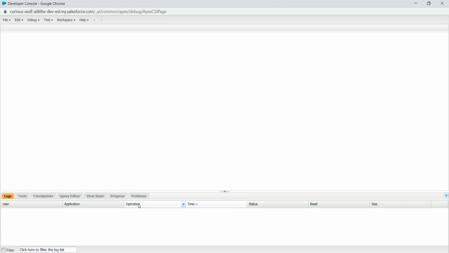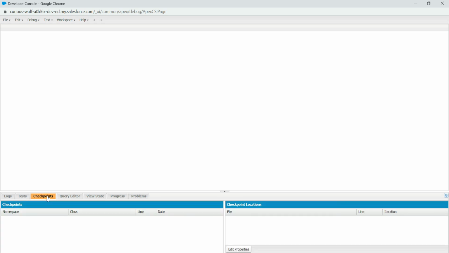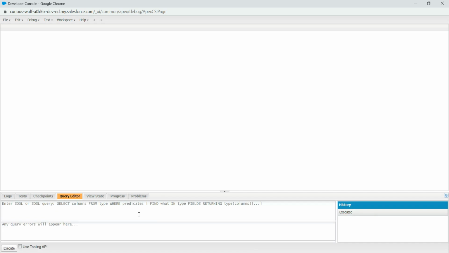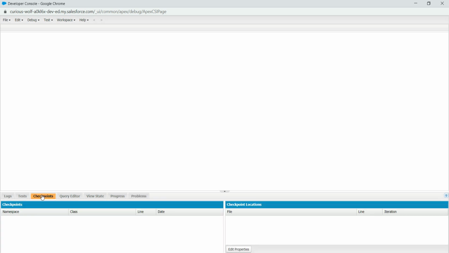If you look at the bottom options here, you have logs. You can see the list of log files generated. Tests is where you see the test results of the test cases you run. Checkpoints are like breakpoints. Query is where you write your SOQL queries, right? And view state, then progress, and if there's a problem. So checkpoints, right? I wanted to focus on checkpoints.